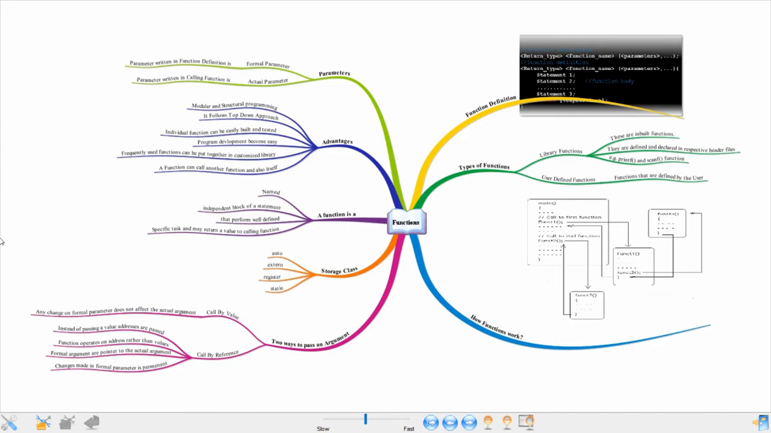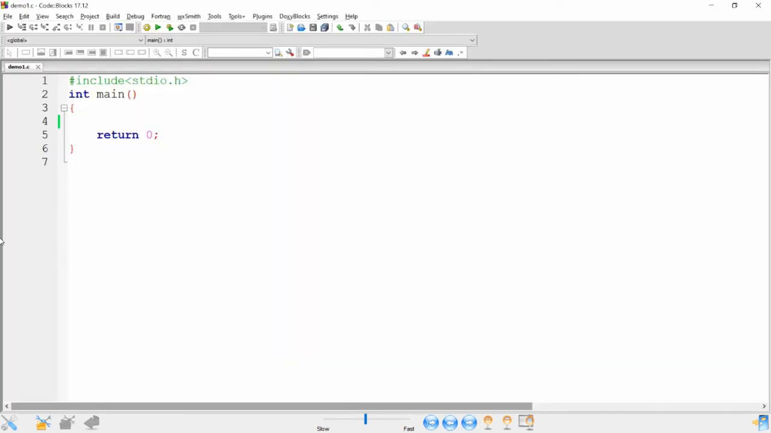But I want to know in detail how to do the same practically. So if you want to know the same practically, then we can move towards the C editor. So I'm just moving towards the code block. And here we will simply write the code of a function.